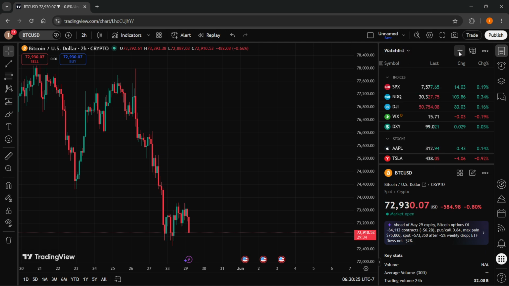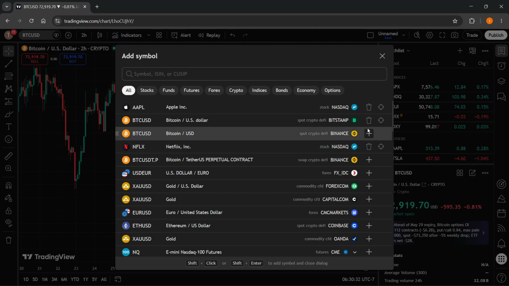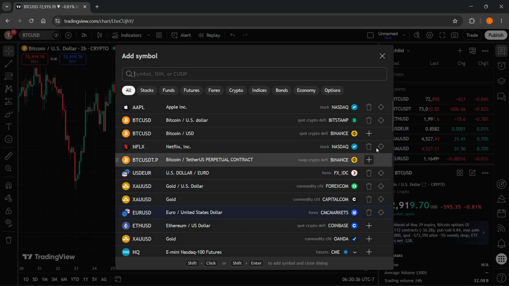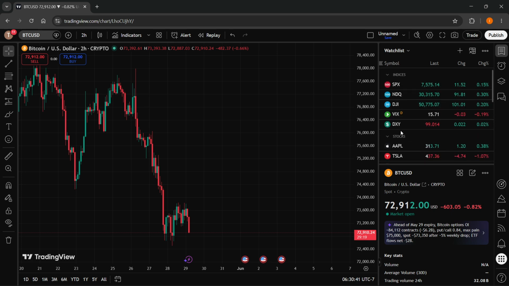If you want to add to it, you can just click on the plus button over here, and you can add different things, like different symbols or stocks or whatever you want, with the click of this plus button next to the thing you want to add, just like that. As you can see, things are getting added over here just like this. Now that's the first way to do that.